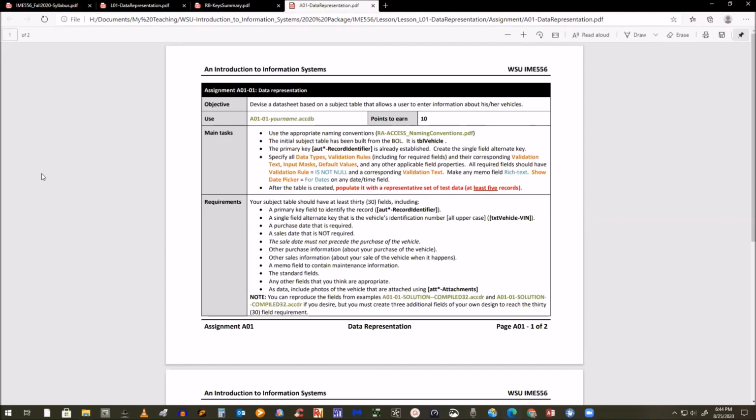You're also going to see that there are 3 other fields that have stars in them. There's one that's called ATT star dash attachments, one that's called MEM star dash notes, and another one that's called MEM star dash data revisions. Those 4 make up what I call the standard fields. You will always have those fields in the subject table. You will never delete them, all right? And you'll never change the names of them. So they're there, and so you're already on your way on 4 fields, okay?